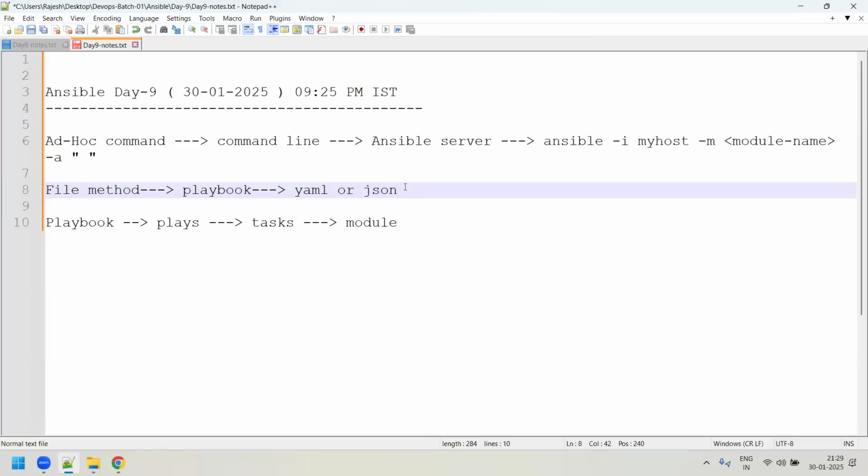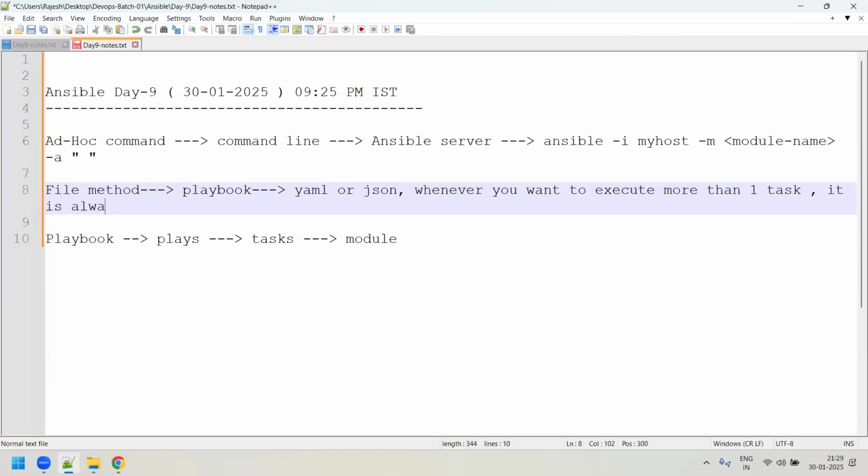So in the file method, whenever you want to execute more than one task, it is always better to write a playbook file. And a playbook file, as I said, is generally written in YAML or JSON format. Now, what are YAML and JSON formats?